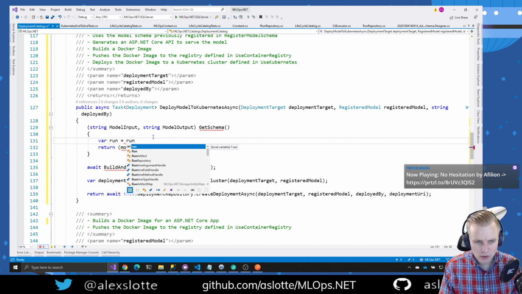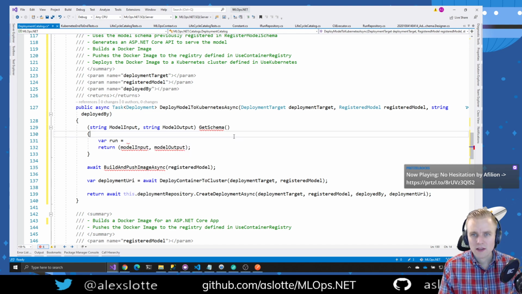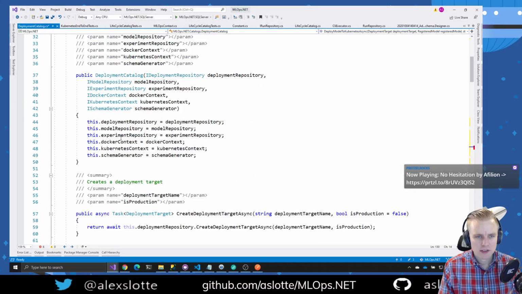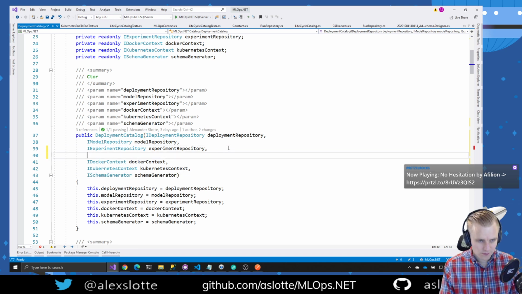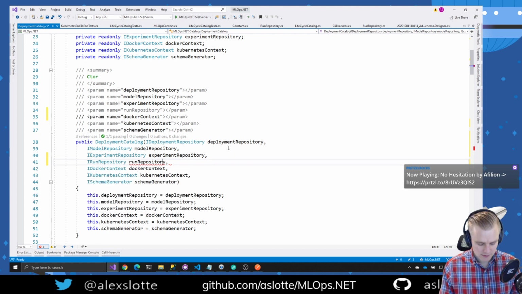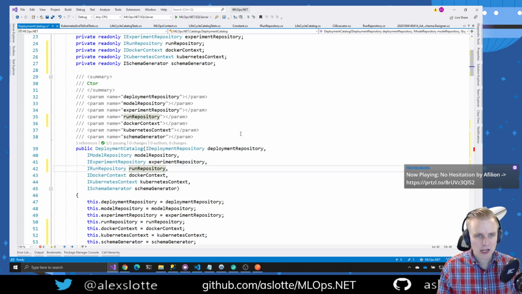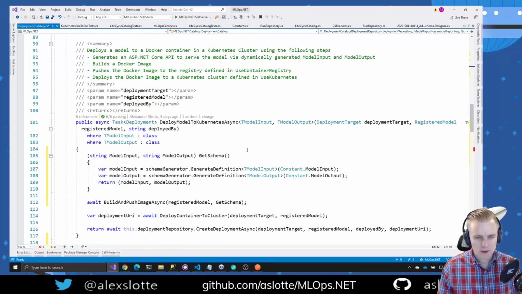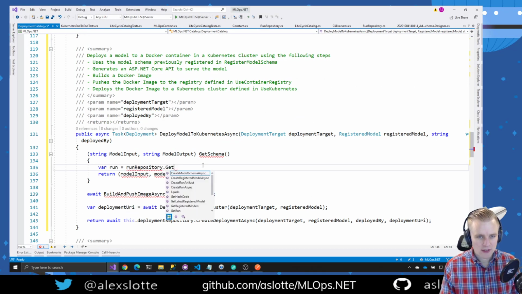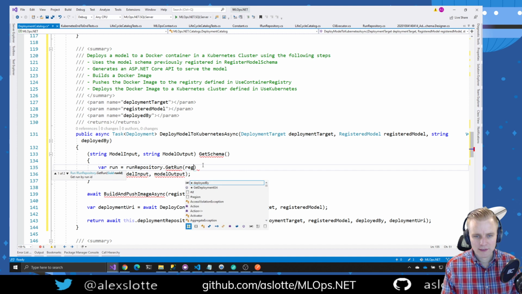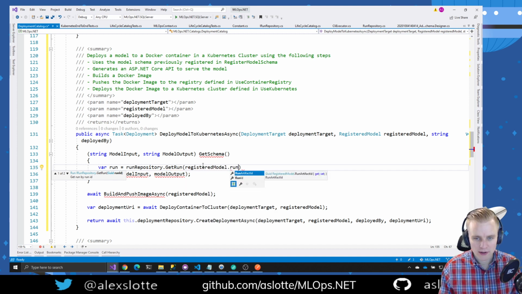And I think I have a run repository here. No. This is deployment catalog. So what do we have available here for us? We got the experiment repository. So what we're going to do is pass in the run repository as well here. We need the run available for us. So I pass in the run repository. We're going to have a couple of compile issues here, but that'll be fine. So we pass that in. What we can then do is run repository, get run, and we can pass in the run ID here, which we're going to find on the registry model that we just had here.